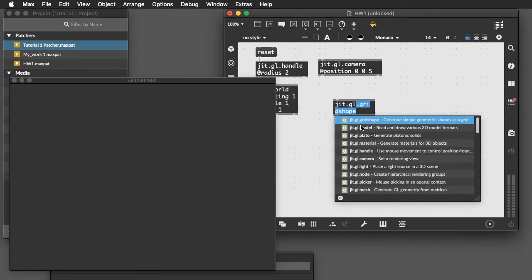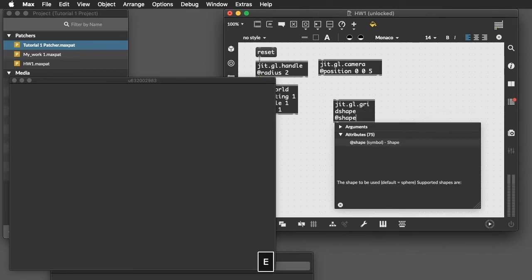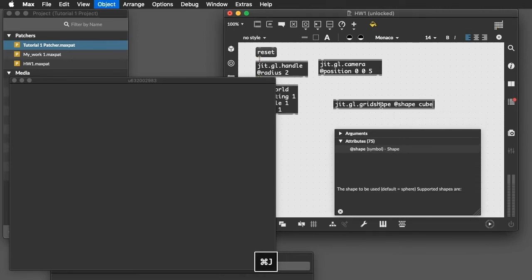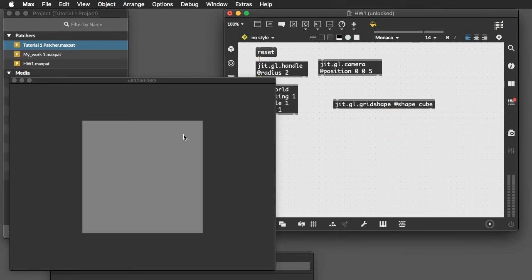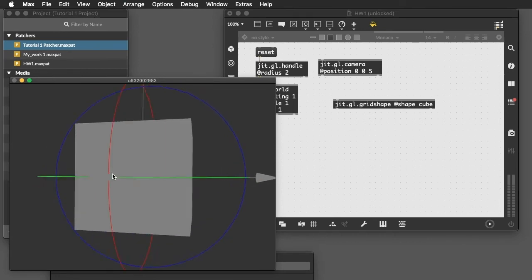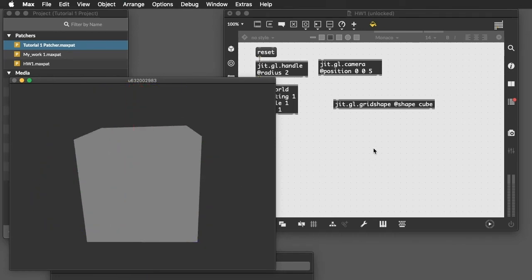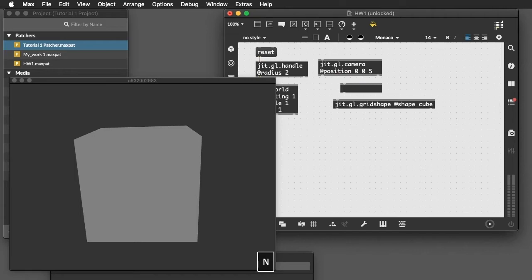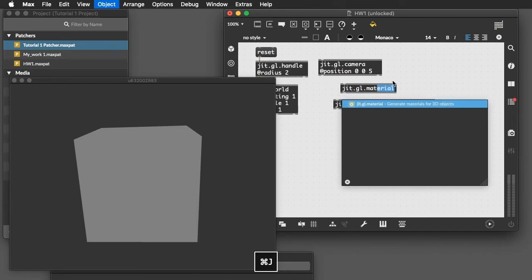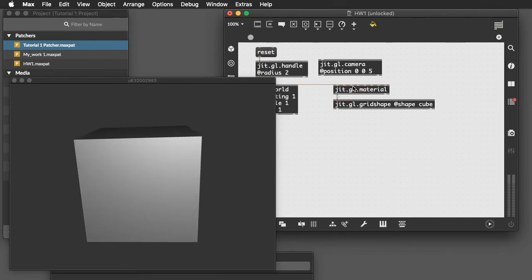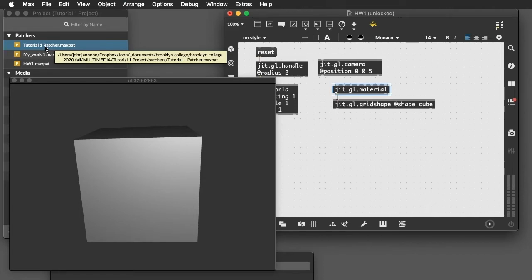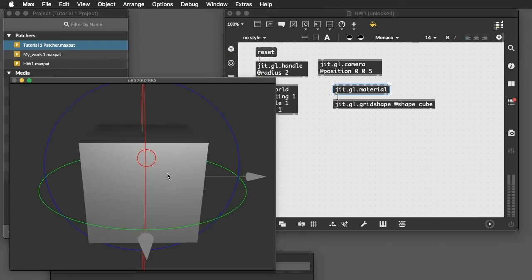So set this aside and say jit.gl.gridshape is what I'll start with. At shape cube. Good. That's a good start. There we have a cube. Aha. So it doesn't have any shading, so it needs a jit.gl.material. And again, if you didn't remember that, you can definitely go back to your tutorial 1 patcher and look at it, or even copy it.